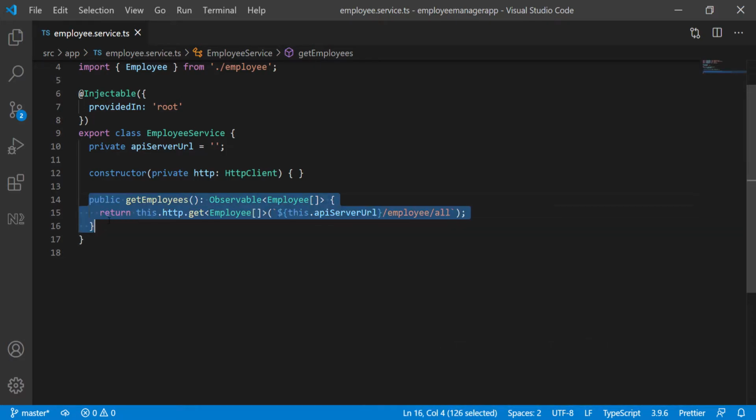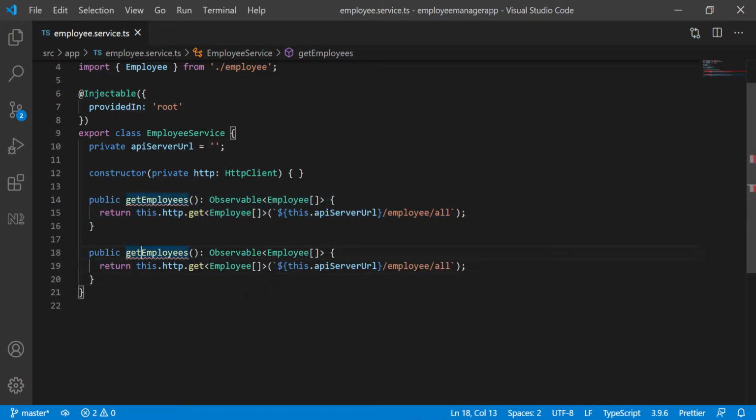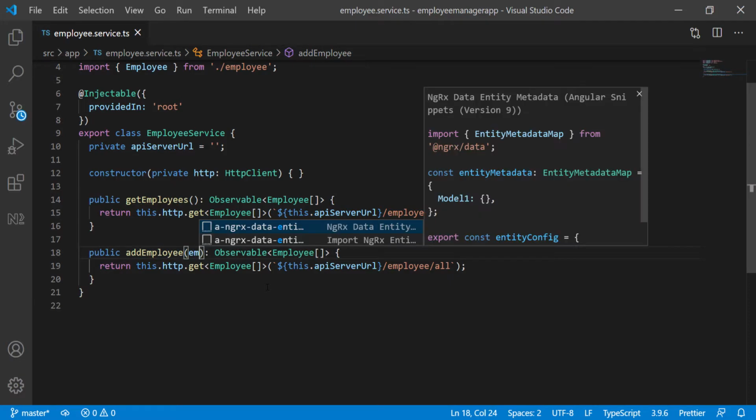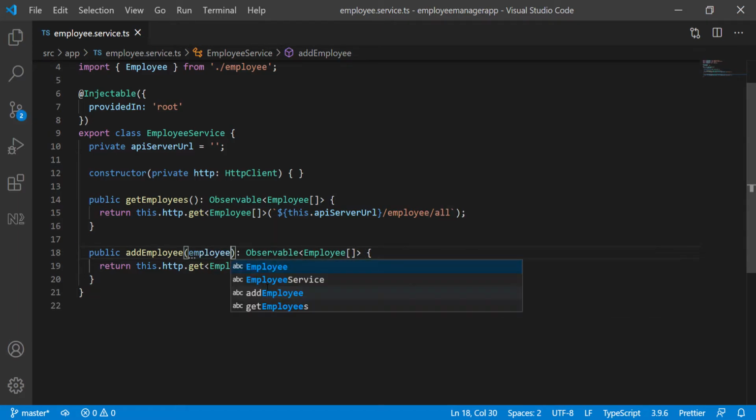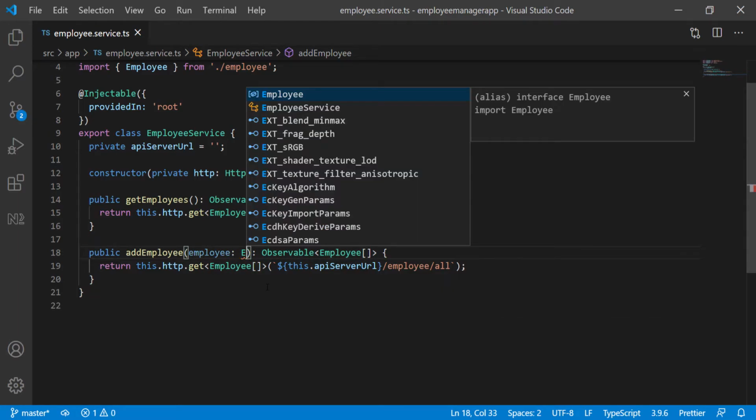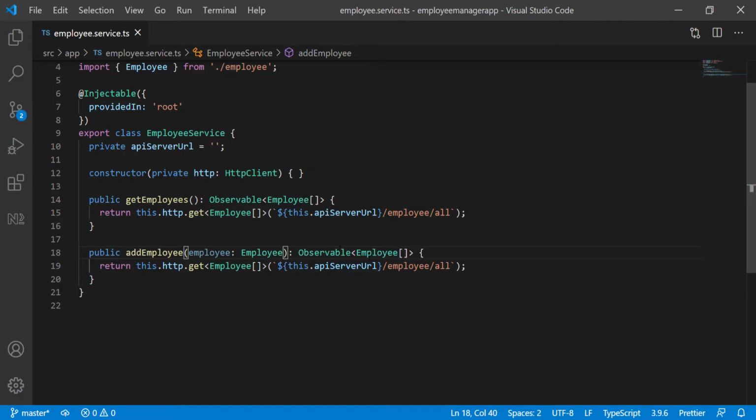So I'm just going to go ahead and copy this and go down here and then paste it. And this is going to be addEmployee. And for this, it's going to take the actual employee that we're adding. So I'm going to do employee, and that's going to be of type Employee, which is our type that we just created. And this is going to return just one employee. So I'm going to remove those brackets. And here we just have to pass in the employee.